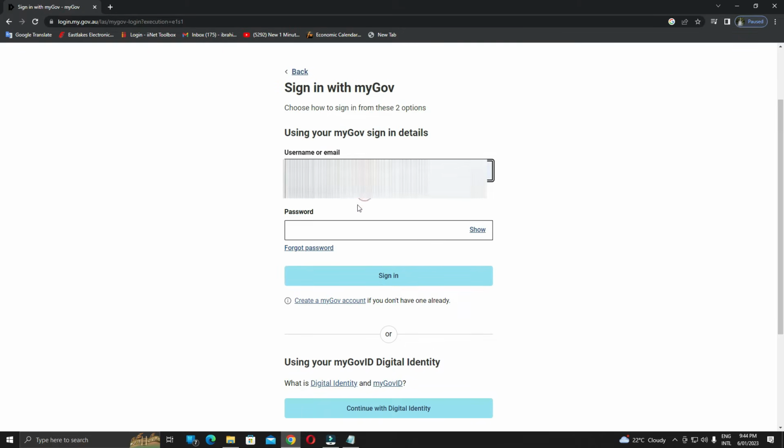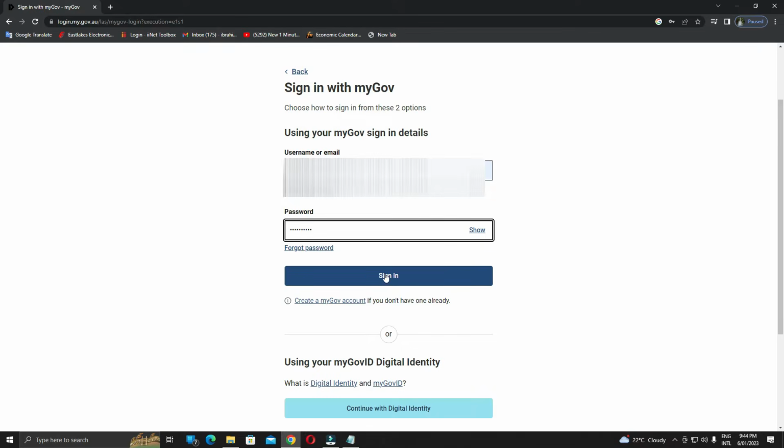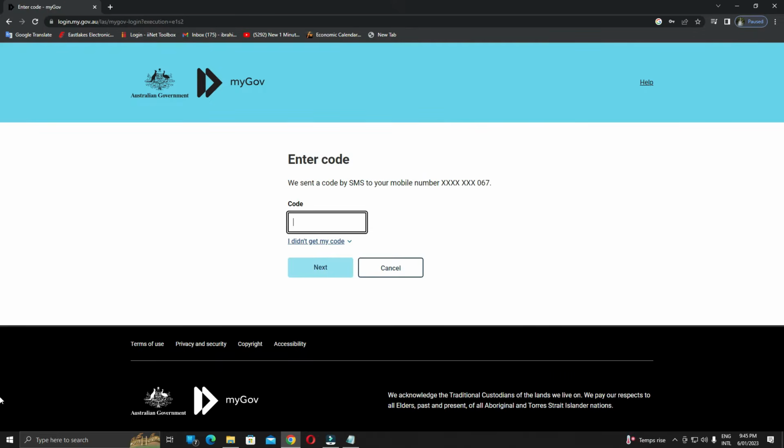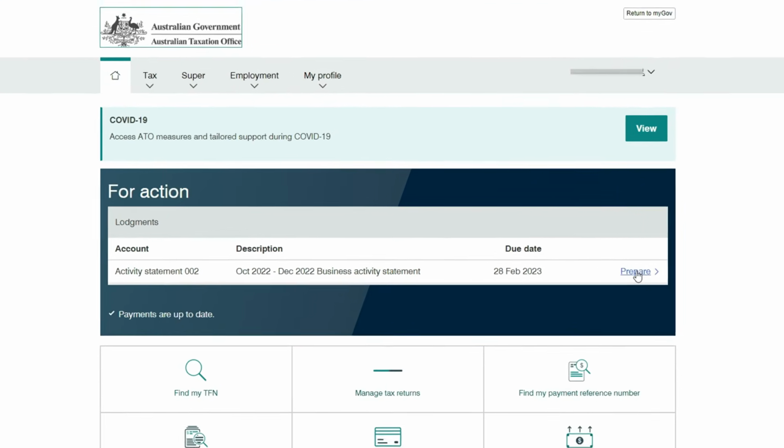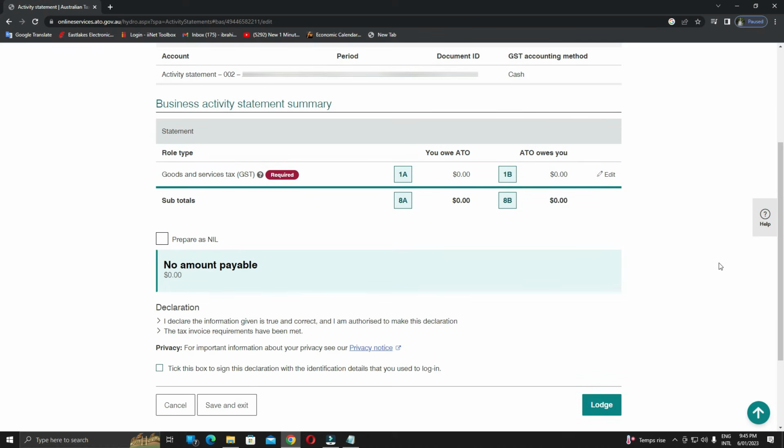Put your username and password. Then click on Sign In button. Then you will receive security code from ATO's website right down here, and click Next. Then click on Prepare. Means it's required to submit your business activity statement. So click on Edit to submit BAS.